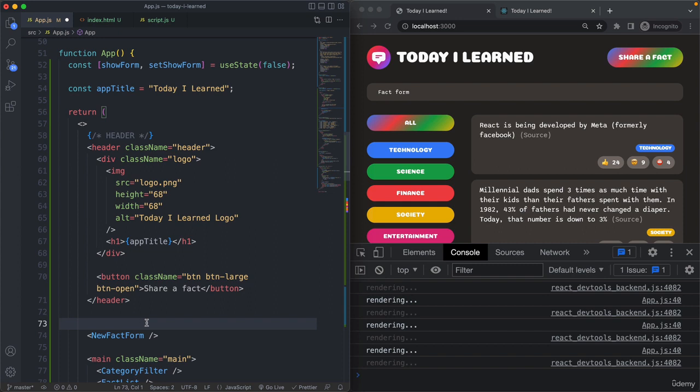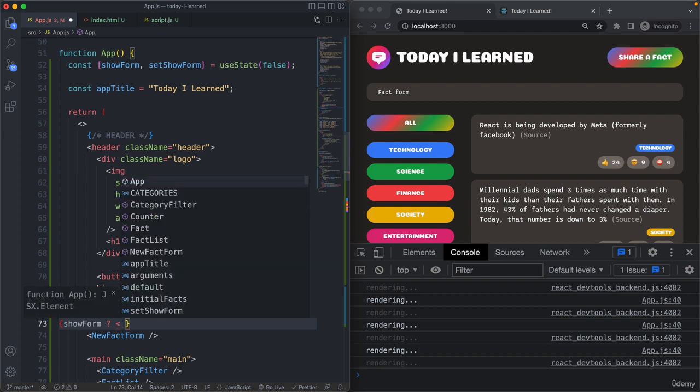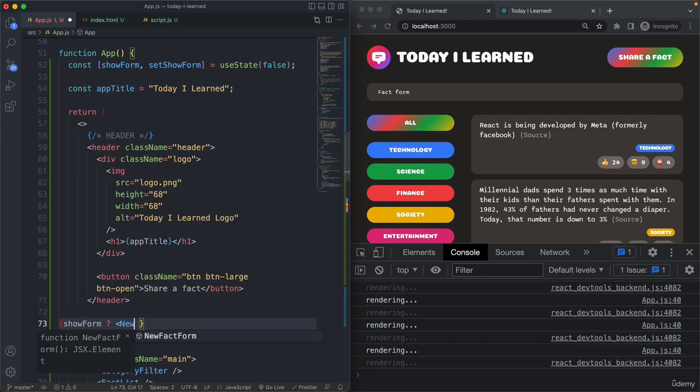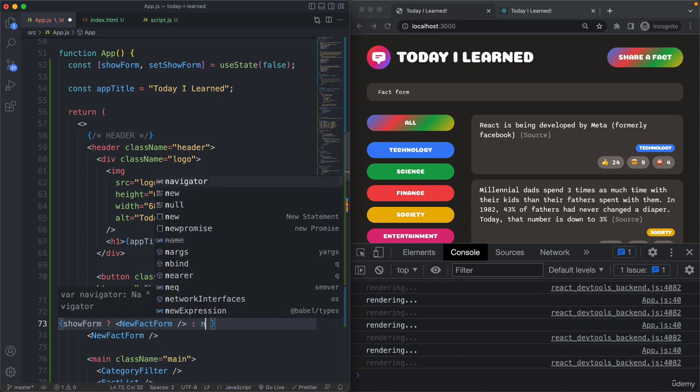So in order to use the ternary operator, we need to step back into JavaScript. So that's the curly braces. And now we can simply say show form. And since this is already a Boolean value, so it's already a true or false, we don't need to write any condition. So just this variable here is already a condition. So if this is true, then, well, then we want new fact form. But if not, then we want nothing.